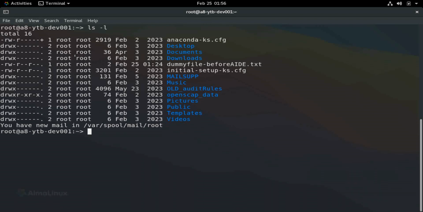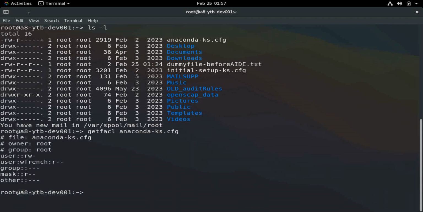Those are an extended type, but they are not the extended attributes. So in order to get those, you have to use the command getfacl and then specify the one you want. I'm going to go ahead and use anaconda-ks.cfg, and there we see this. So by doing getfacl, you can see what POSIX attributes are set, and then also a little bit more.